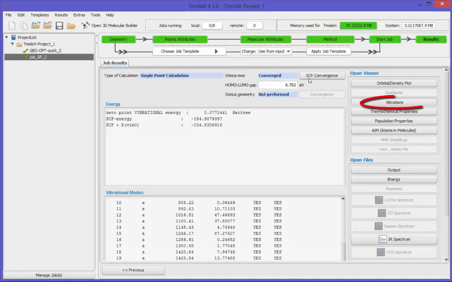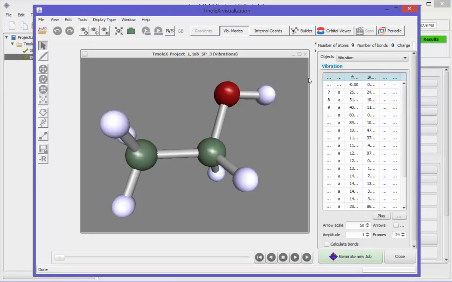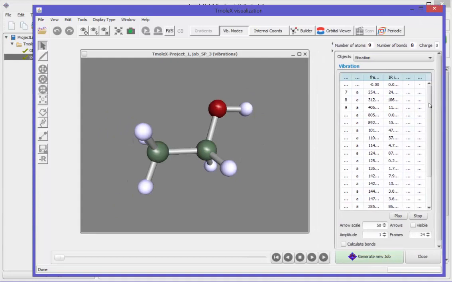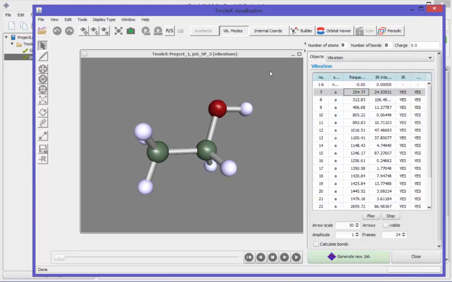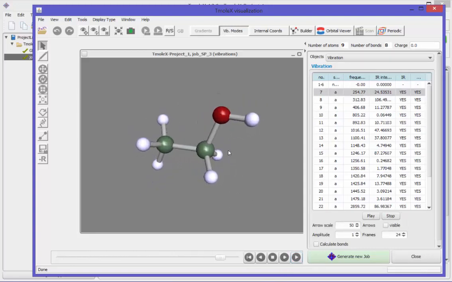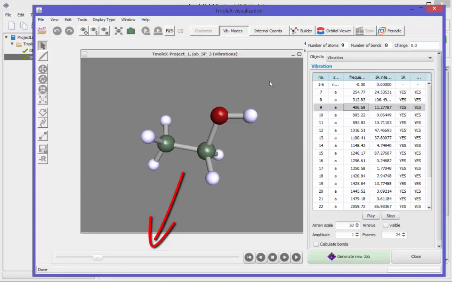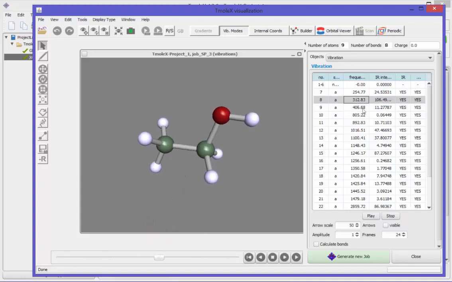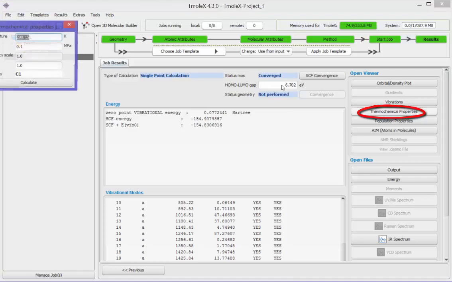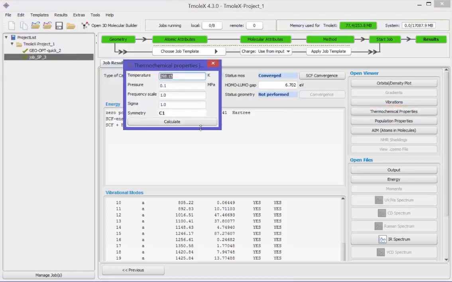Click on Vibrations to open the visualization of the modes. Select a mode, and click on Play or the Play button. You can control the view, use the slider, or the buttons. Once you have frequencies, thermochemical properties can quickly be calculated.